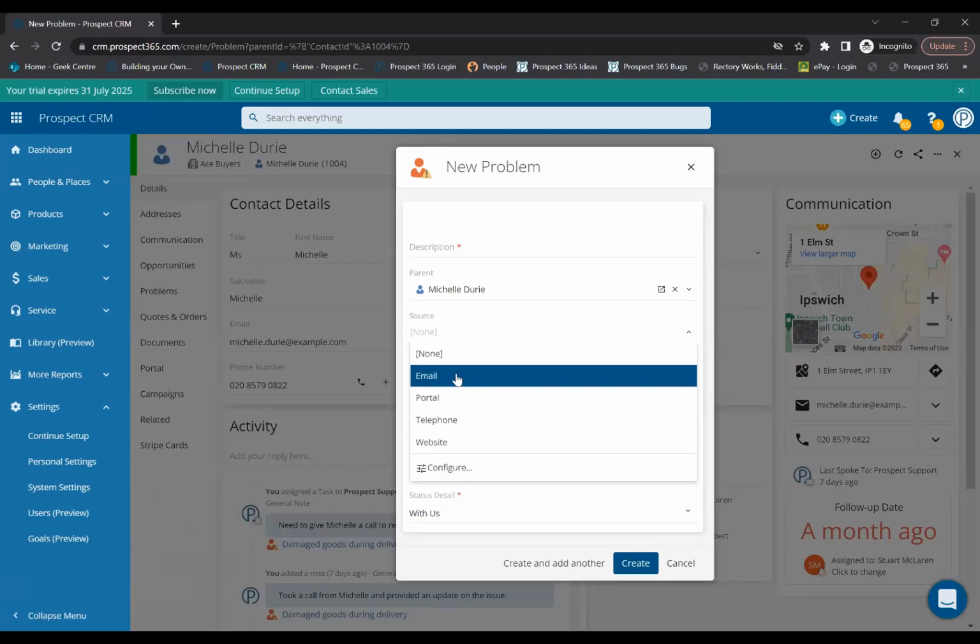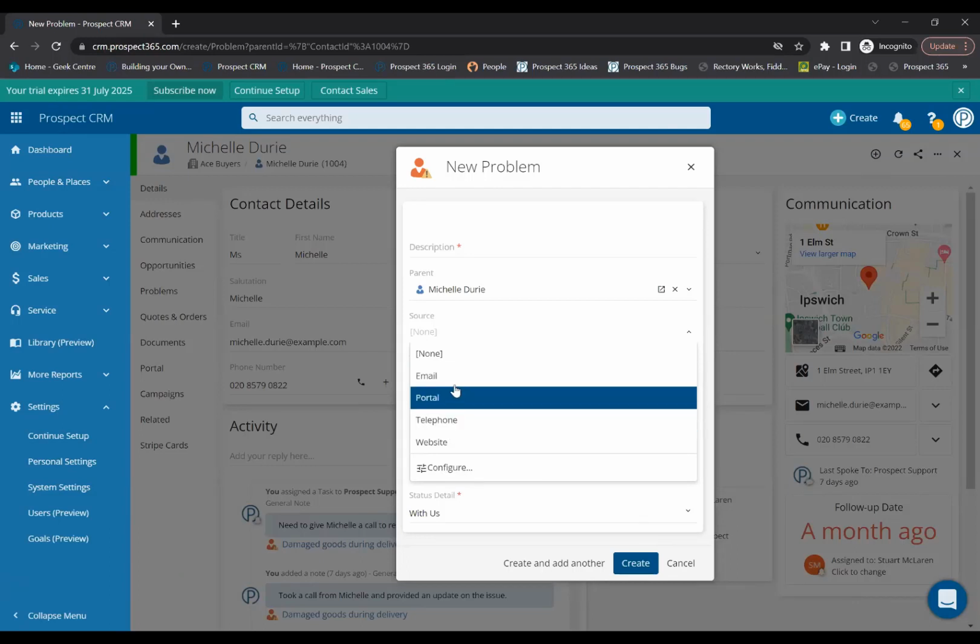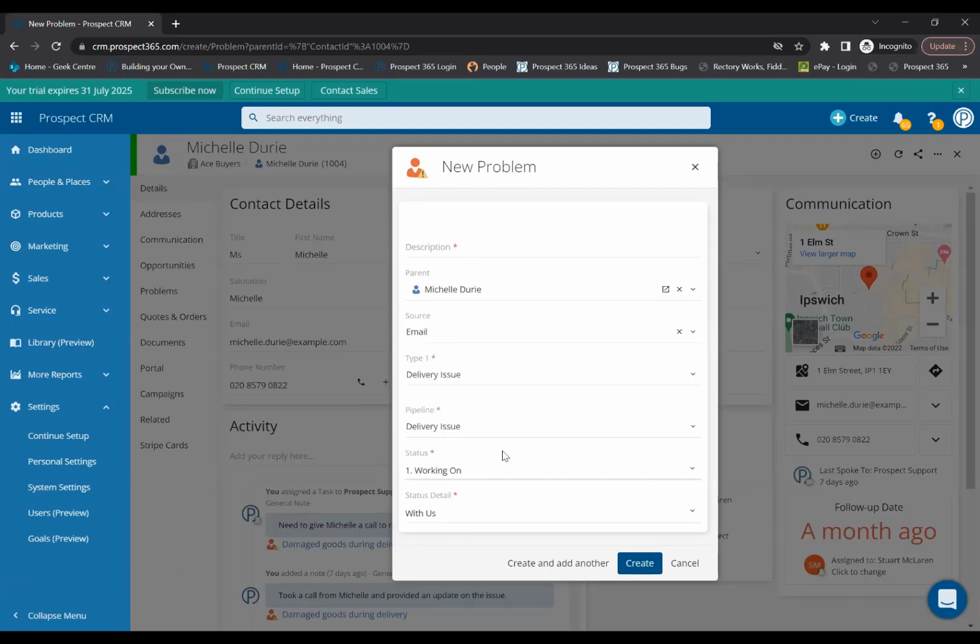Again, it just lends itself to the reporting afterwards. You might want to monitor what channels most tickets are being logged by, and just make sure you've got the right resources to back that up. So I'm going to select that this one was an email source.